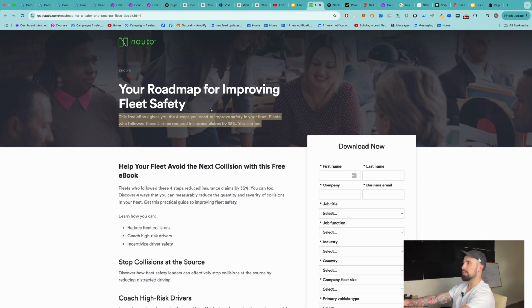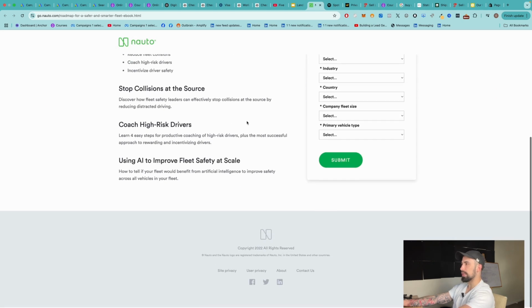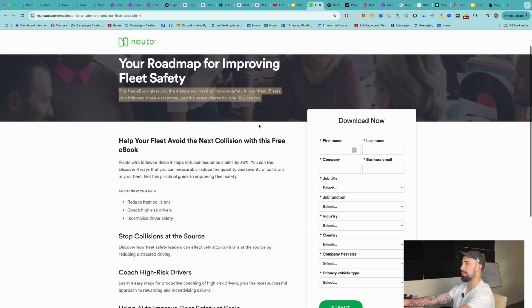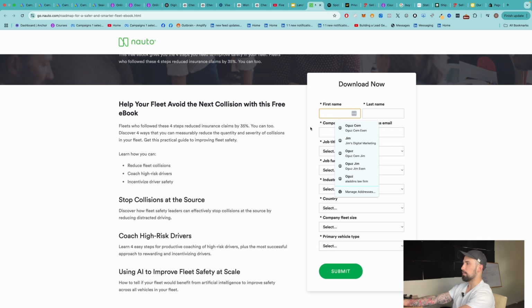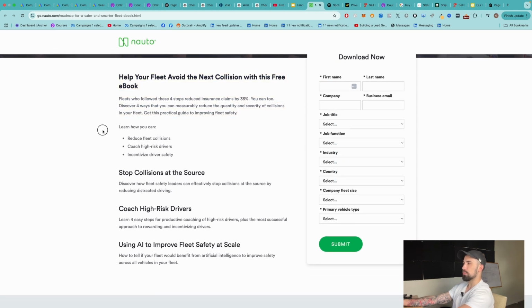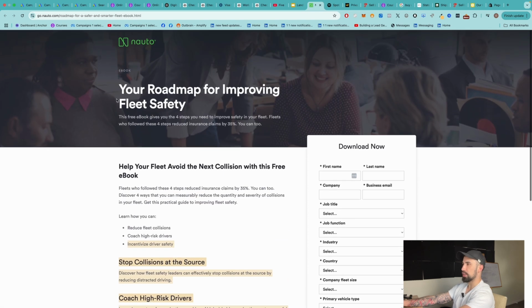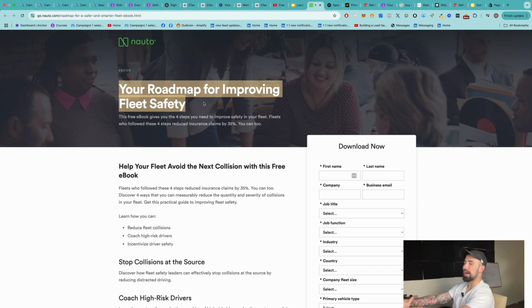So it is basically an ebook. You download the ebook, go down, above the fold ebook, so you don't have to scroll down to see anything. You just put the information here. You see bullet points, and with the bullet points you can see what they cover. That's really good. Your roadmap for improving safety. That is good, but I would put something for free, but it's a clear ebook.